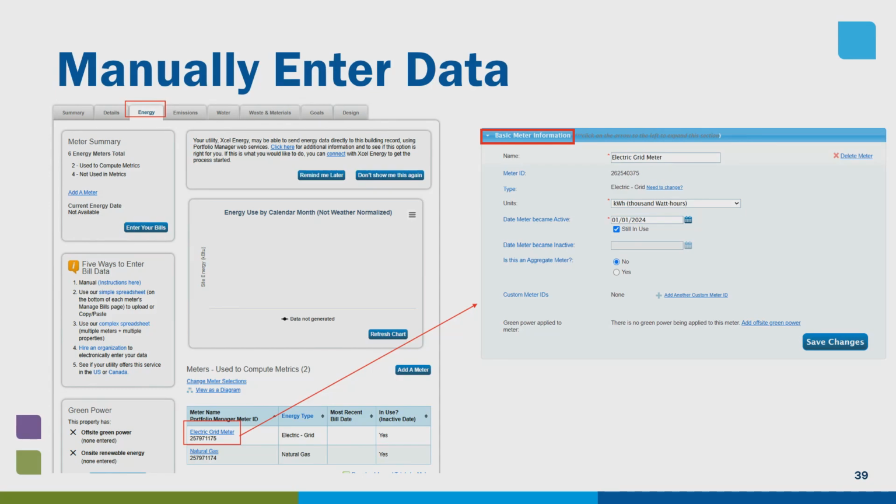Navigate to the Energy tab in Portfolio Manager. Editing one meter at a time, select the meter name to open up your meter. If you need to make updates to your units or meter start date, select the Basic Meter Information arrow to expand this section. You do not need to add a custom meter ID.